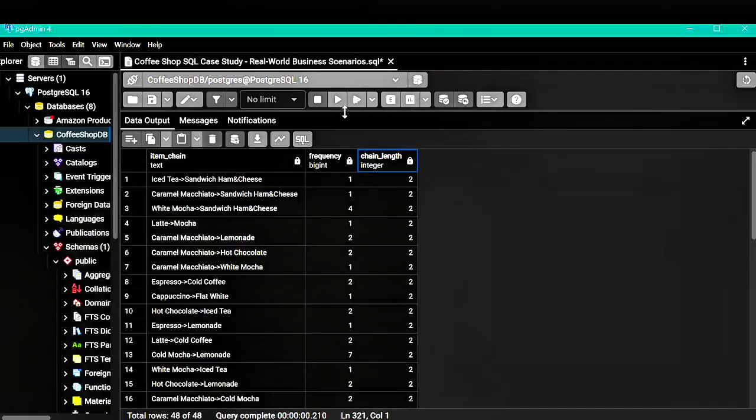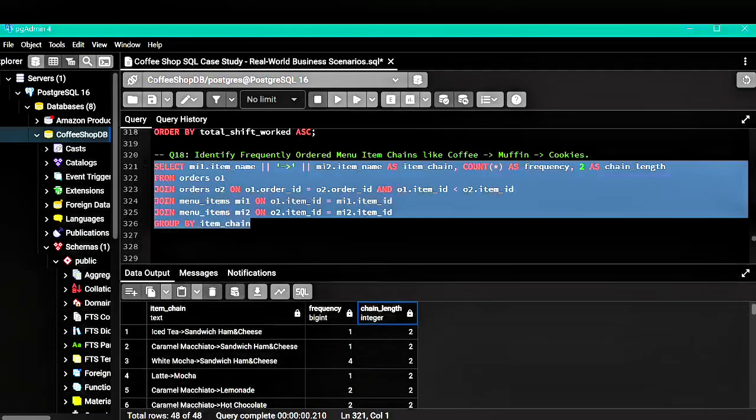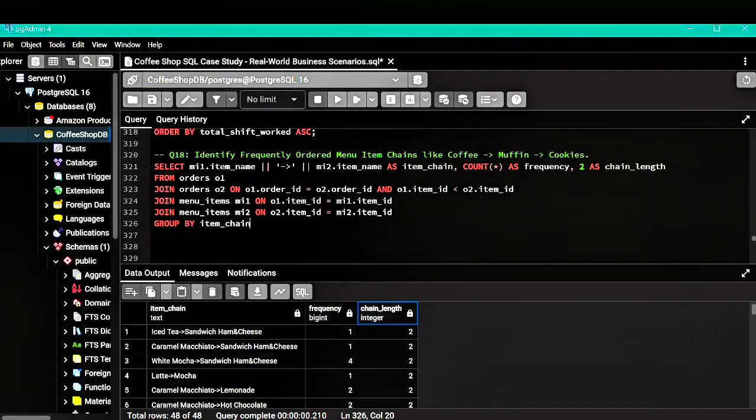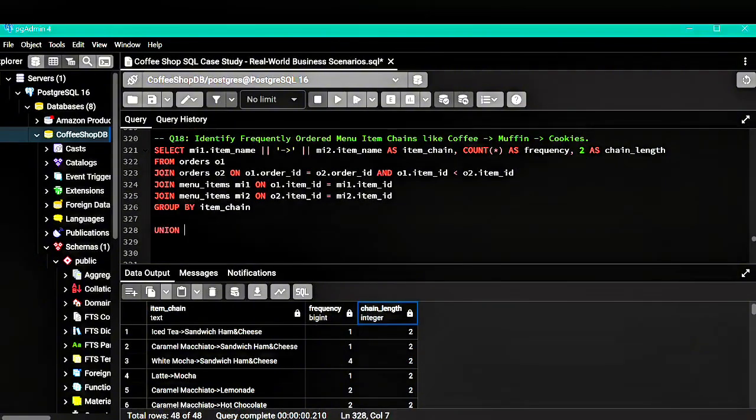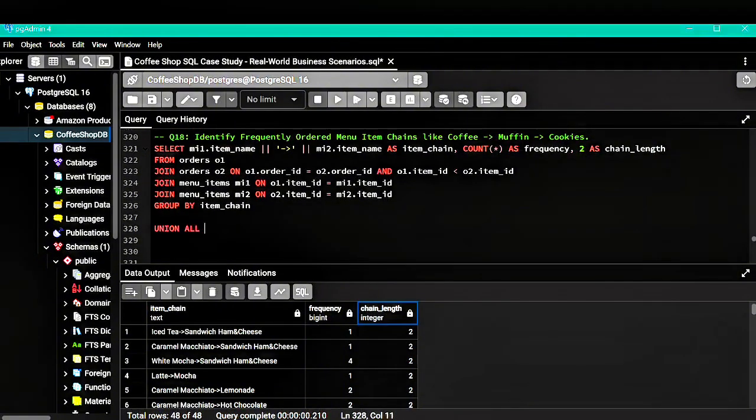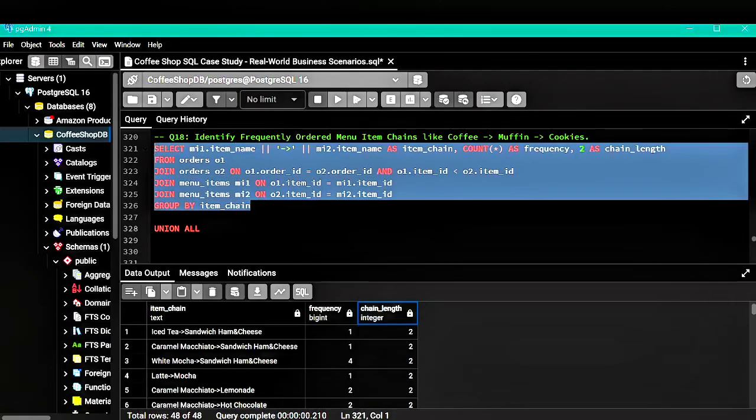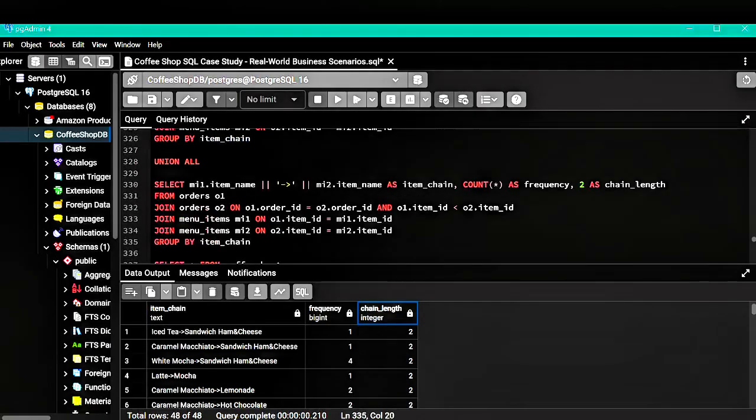Now we have two item chains. It's actually pretty easy to extend the logic for 3. Now we'll join both queries using union all. The second query will be for 3 item chains. We'll copy paste the same code.